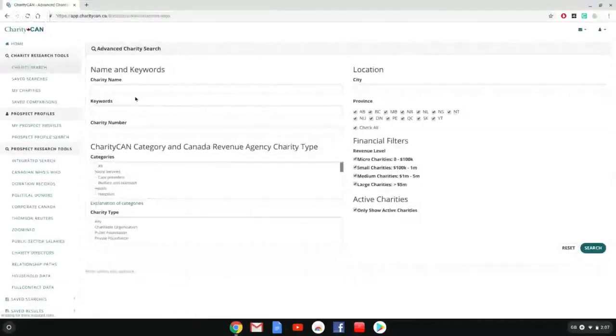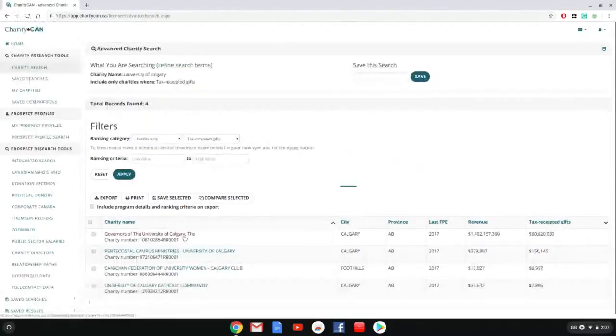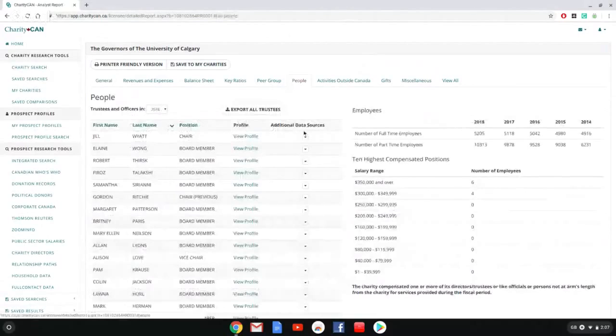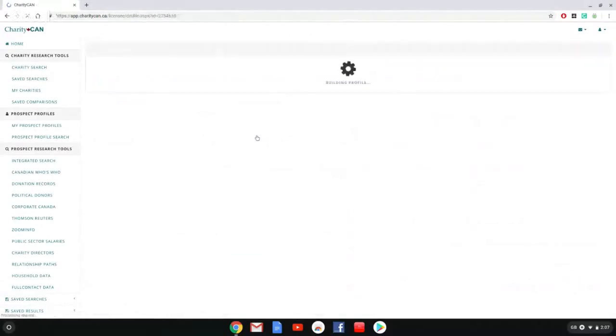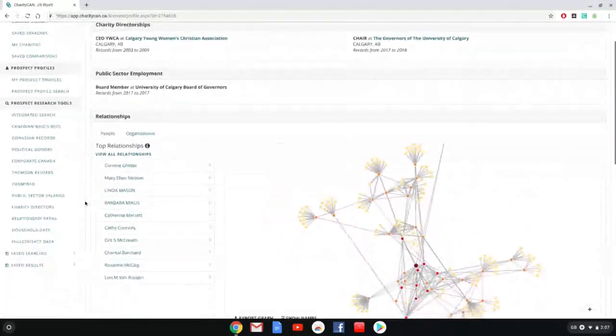So let's go ahead and generate their charity report and take a look at someone on their board of governors, and we'll see how we can use that relationship map to prospect a little bit. So let's go over to the people on their board of governors. Jill Wyatt, the chair. Sure, as good a person as any. So we generate Jill Wyatt's prospect profile.